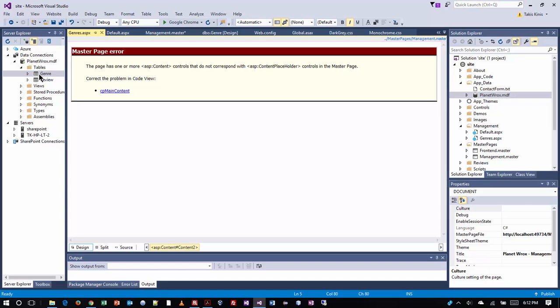And let's try that again. So let's go ahead. Page has more than one content control. Oh, I see. All right. So yeah, that would be a problem. Let's go back to the page for just a second.